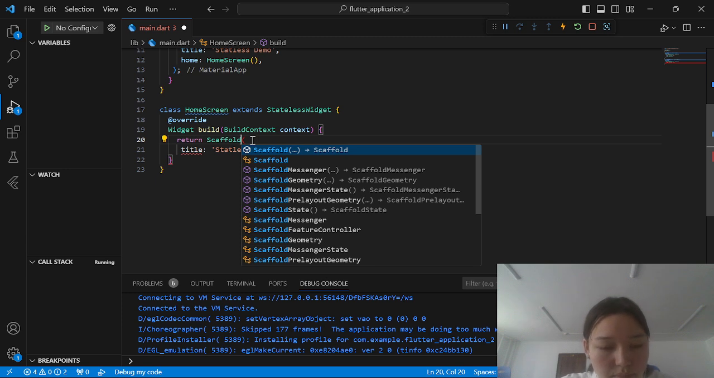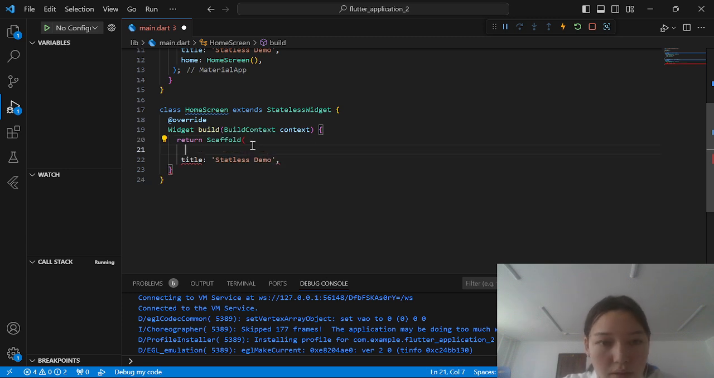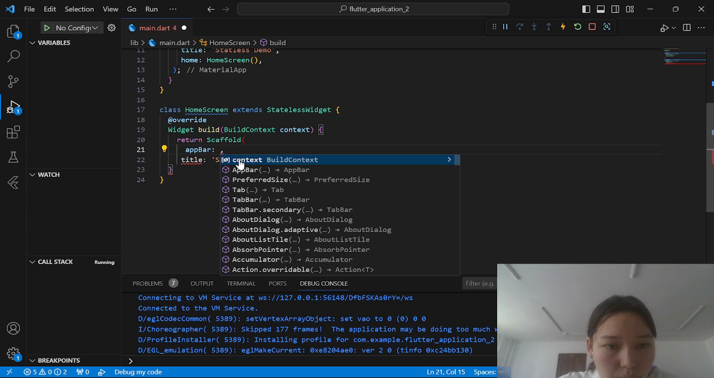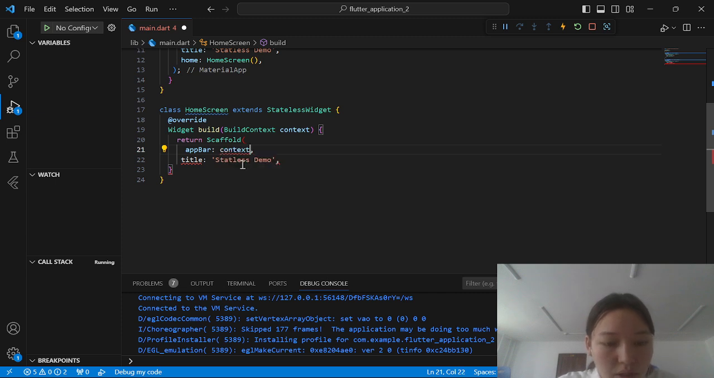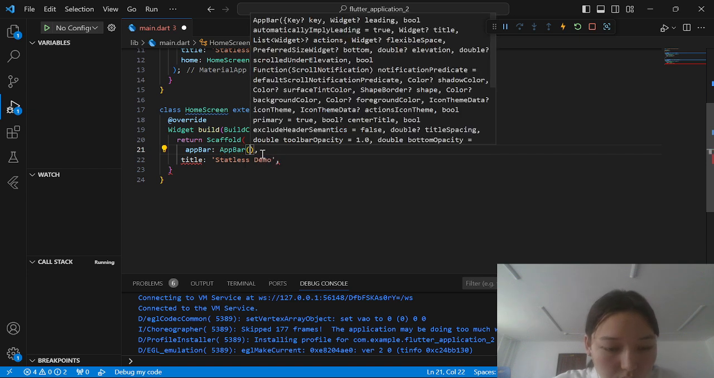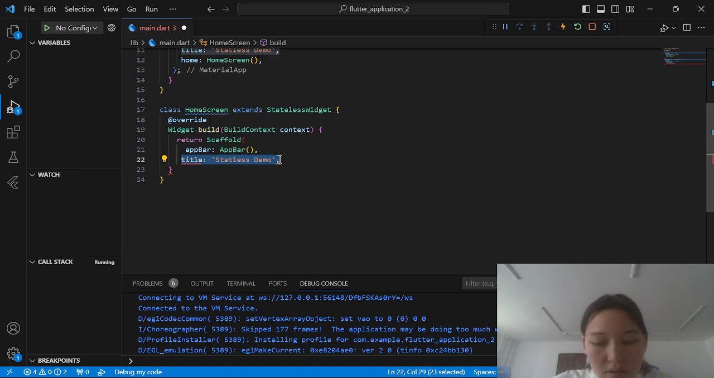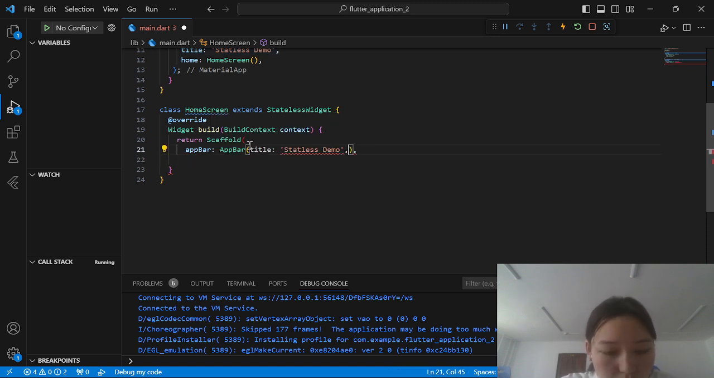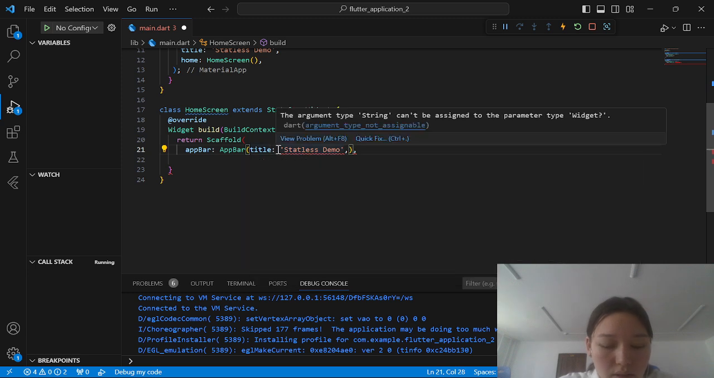Scaffold, brackets, AppBar. Here we need an AppBar, and again AppBar with a big letter. No context. AppBar, and the title needs to be inside of the AppBar. Title, here the Text.